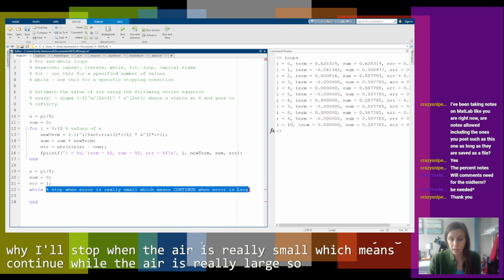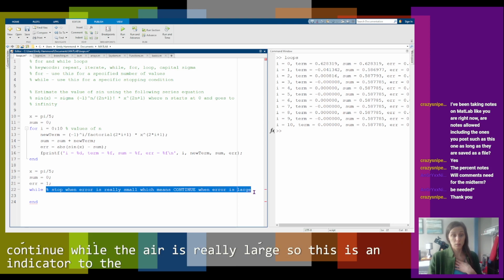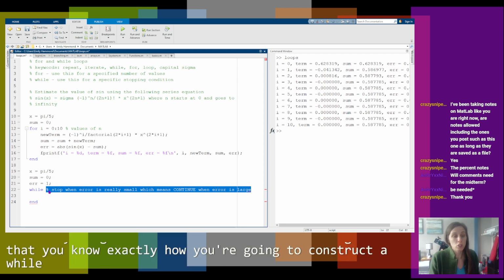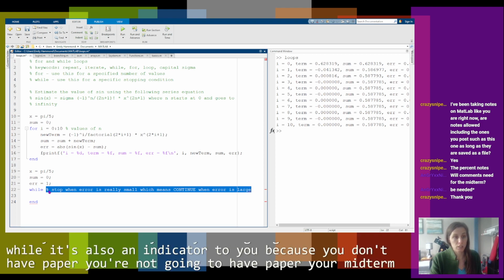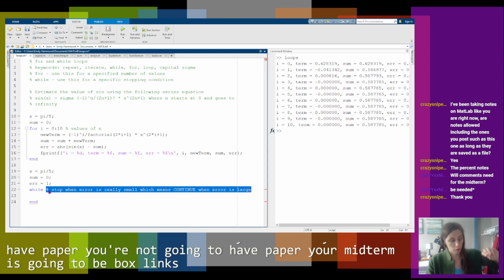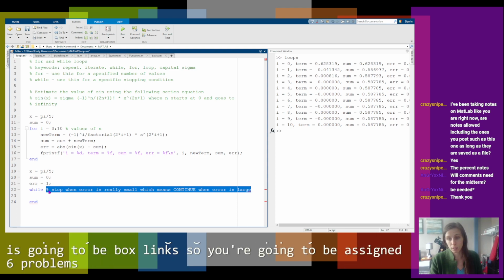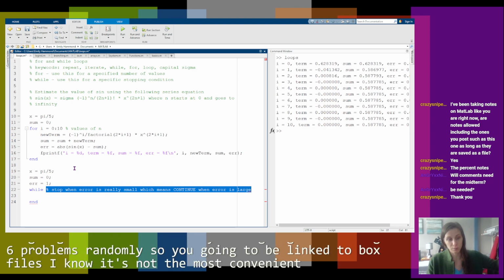So this is an indicator to the grader that you know exactly how you're going to construct your while loop. It's also an indicator to you because you don't have paper. You're not going to have paper. Your midterm is going to be box links. So you're going to be assigned 6 problems randomly. So you're going to be linked to box files. I know it's not the most convenient, but that's how it's going to be.